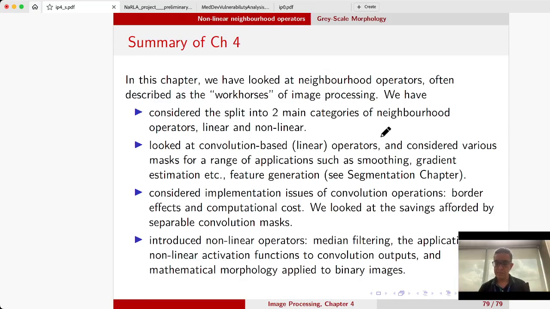Once that's defined, just by changing the values in the mask, you can get different results. So you can smooth the image, you can estimate gradients in the image, you can estimate second derivatives, you can do all sorts of weird and wonderful things. So you have a lot of flexibility with the linear convolution operators. We spent more time on linear operators because getting an intuition about what convolution does is quite important. We've considered a few implementation issues, the issue with the border effects in the image array, and the computational cost, and we've looked at the savings you get if you use separable convolution masks.